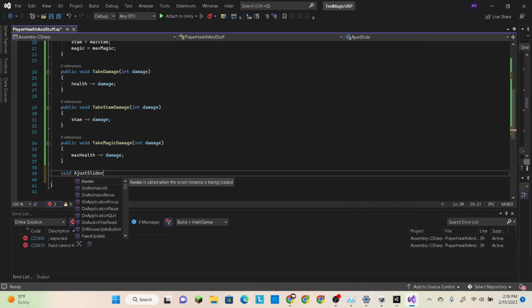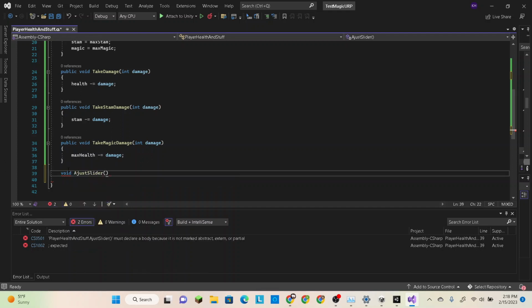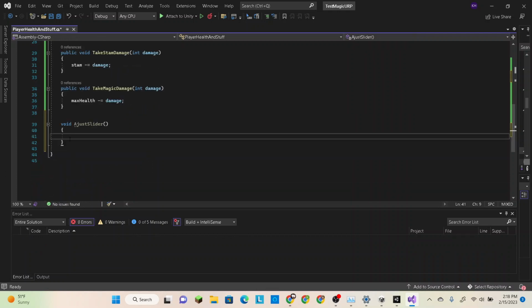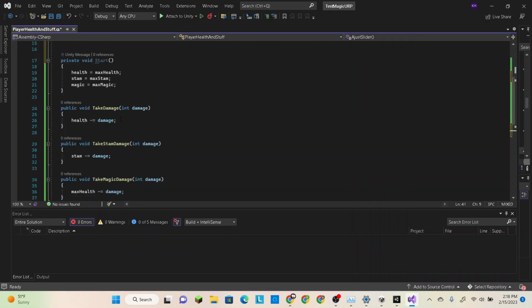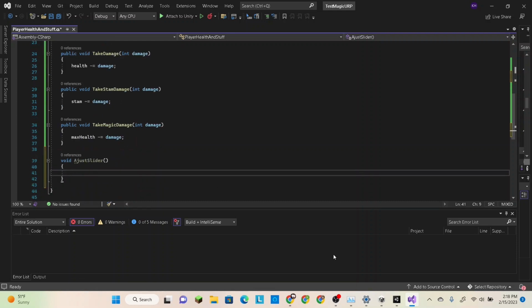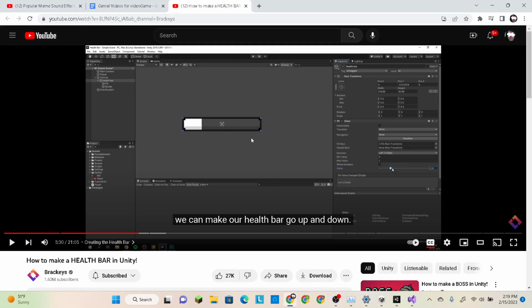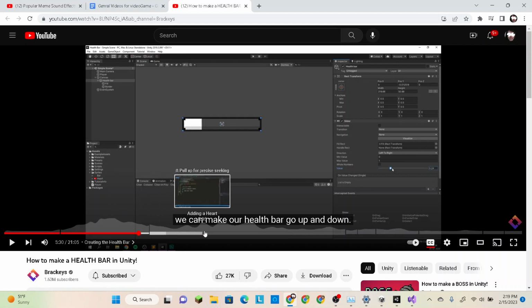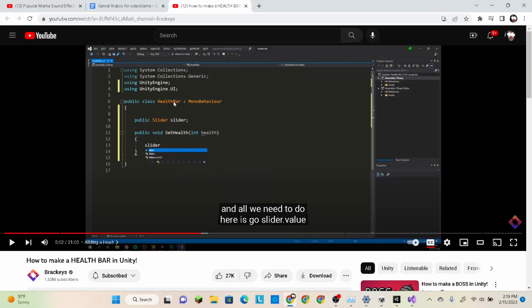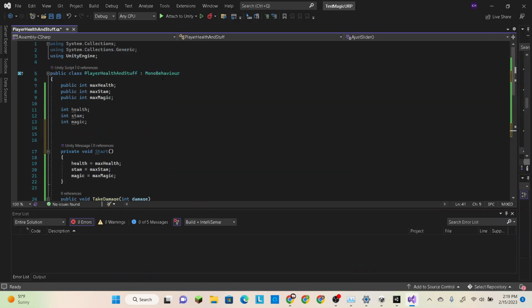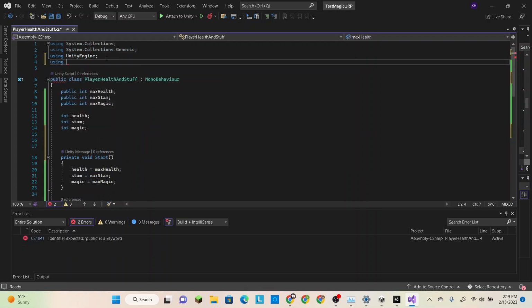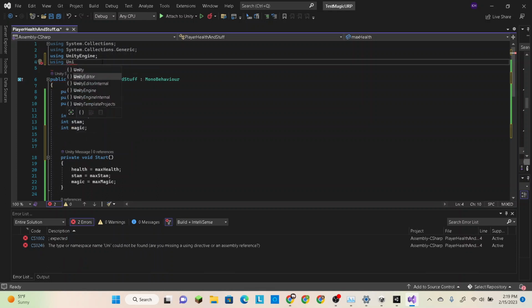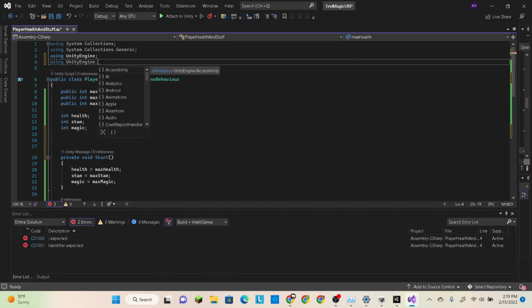All right, I'm just making a void right here called adjust slider. And I could be wrong. Let's see what he does in his script. Okay, he is using the Unity UI namespace. So we go to here, say using UnityEngine.UI.